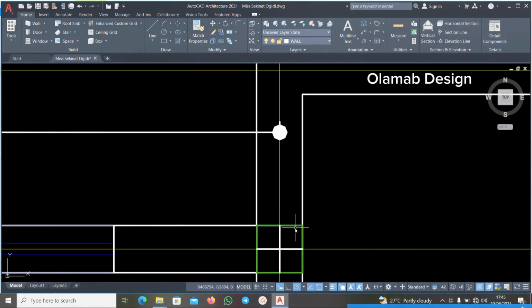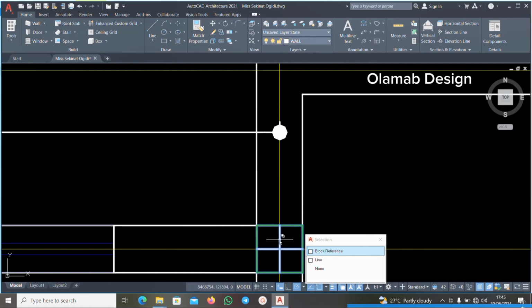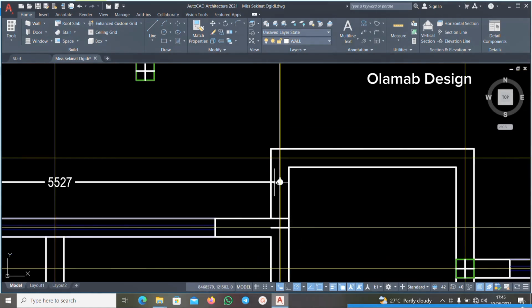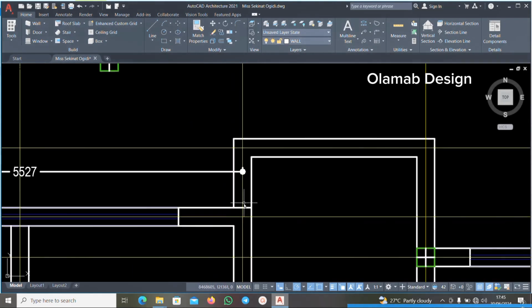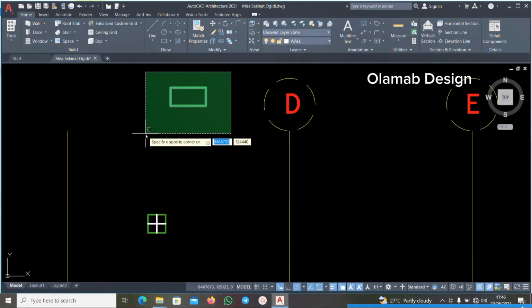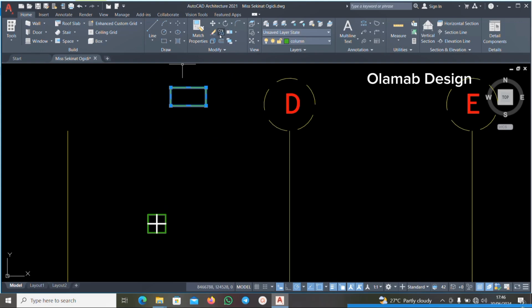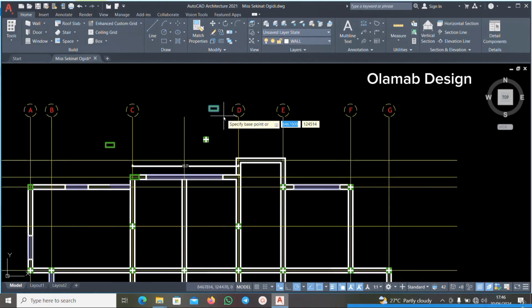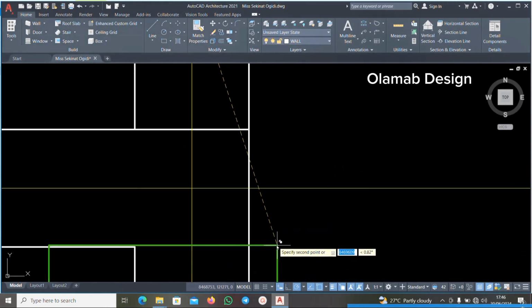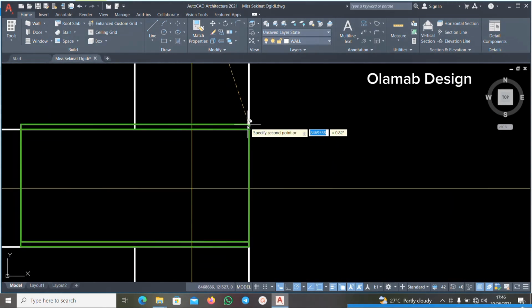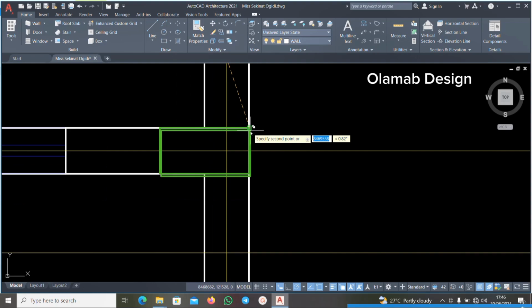I want to use a 450 column here. I will select this one and delete it. Can you see that? I can select this one now and delete it. Then I will select this column from here and hit copy. I will pick it from this point and place it at this point. We are done with that as well.